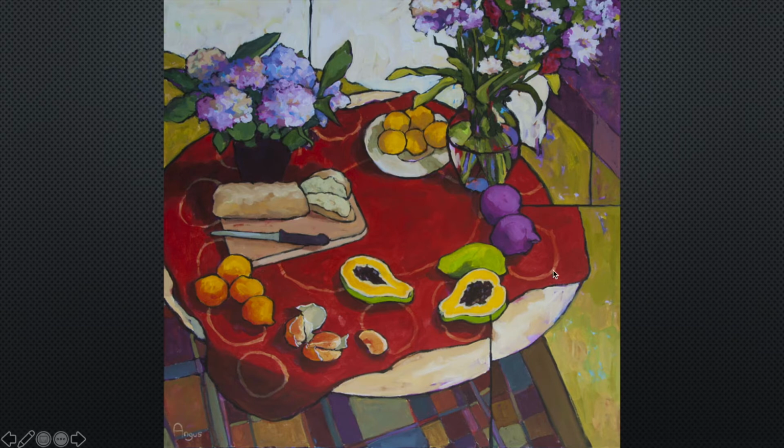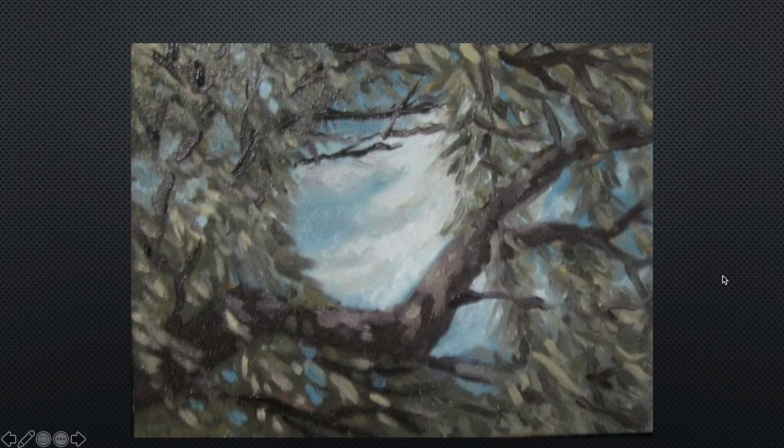You've got this table creating the main circular composition and some repeating circles on the tablecloth, the shapes of the fruits, and so on. This one of the tree, the branch, and leaves create again that implied line of circle.